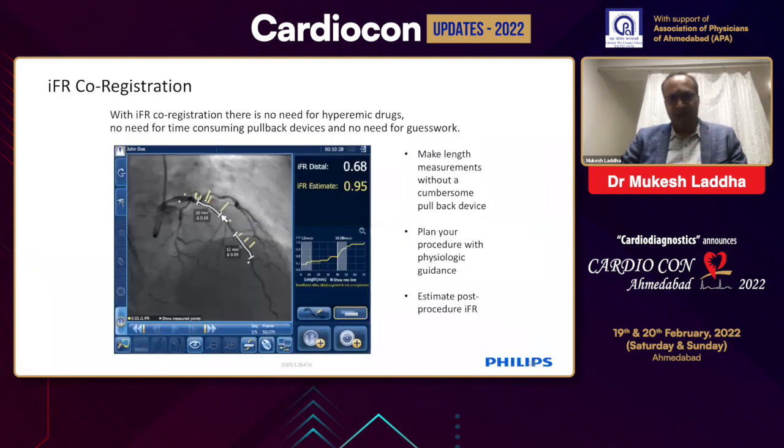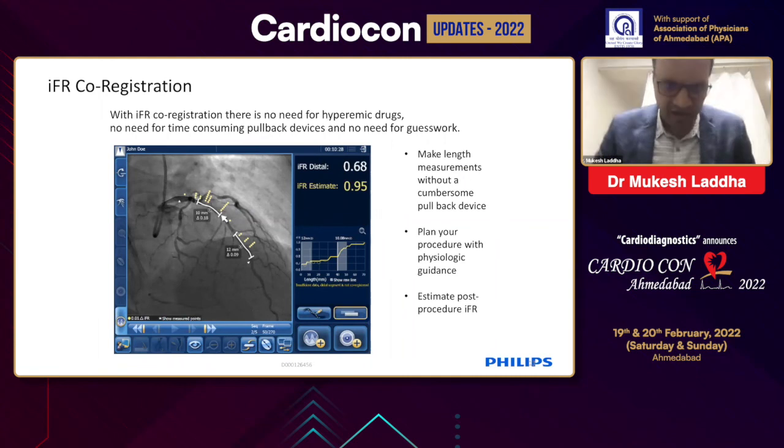Now iFR co-registration. This is again a new thing, and I'm really glad to share it with you guys, because this is just a virtual stenting. Before doing angioplasty, you can identify the areas where you are going to get that much of iFR before deploying the stent, and this is the real thing where you can judge, or change, or manage your plan according to those iFR readings. So it's a great thing.